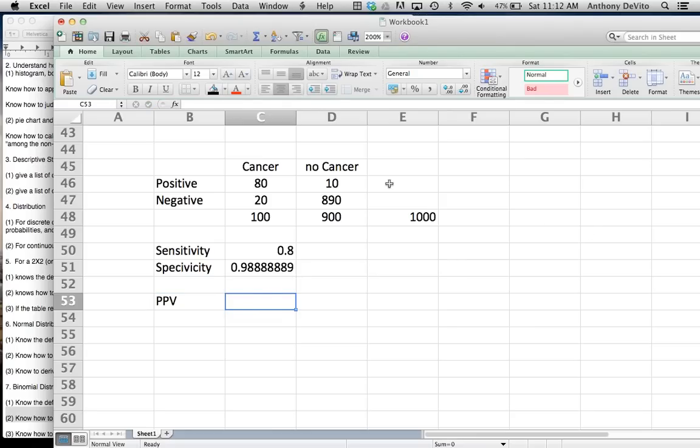Okay, so first thing we've got to figure out is how many people actually tested positive. 90 people tested positive, and that means that 910 people tested negative. Out of those people that tested positive, how many of them actually have cancer? We're interested in the number of people that actually have cancer divided by the total number of people that tested positive. So if you tested positive, there's an 89% probability that you actually have cancer. That's a pretty good test, most likely.